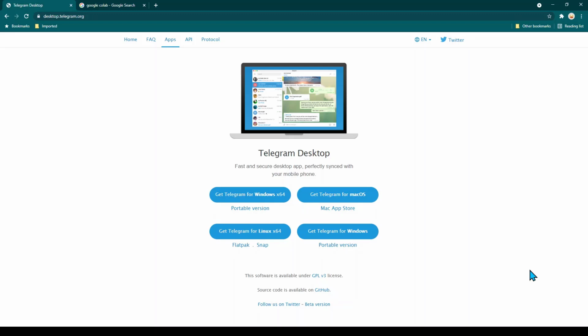So let me tell you the software which we are going to use throughout this course. First thing is Telegram desktop. Many of you already have Telegram on your mobile application, which is completely fine. But in this course, I'm going to use the Telegram desktop version to make it easier for you to see what I'm going through.